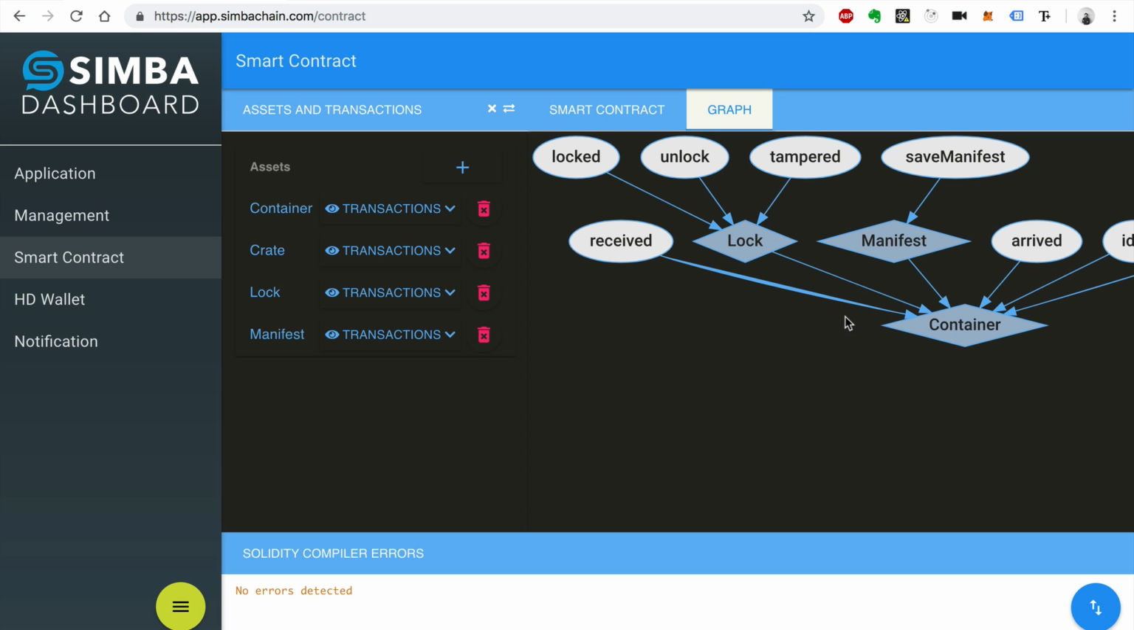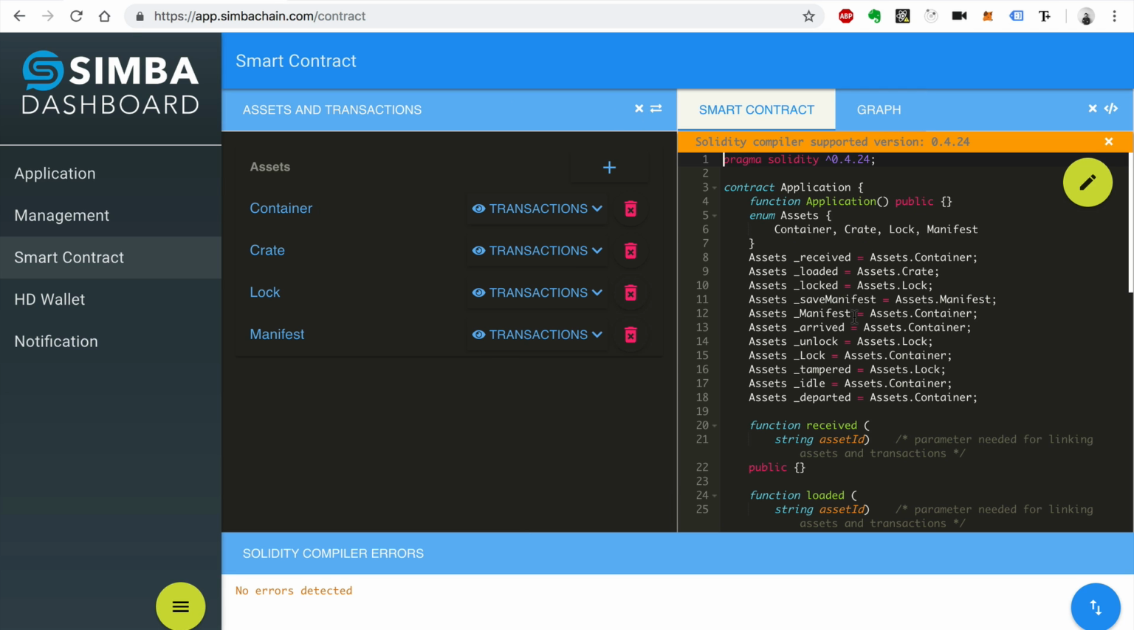For example, a container can be marked as received, a lock can be locked, unlocked, or tampered, a manifest can be saved, a container can be marked as arrived. So that's a really cool way of seeing all this data in different ways.